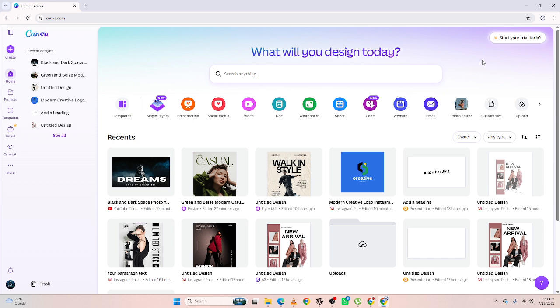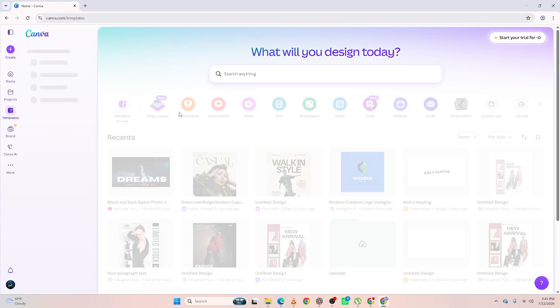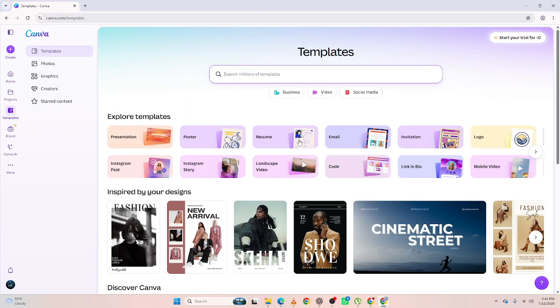So let's get started. First, sign in to your Canva account. Once you're on the home page, you'll have access to Canva's template library and your existing projects. Next, use the search bar to type the kind of design you want to create, such as Instagram post, presentation, flyer, poster, resume, or YouTube thumbnail. Canva will instantly display hundreds of templates that match your search.